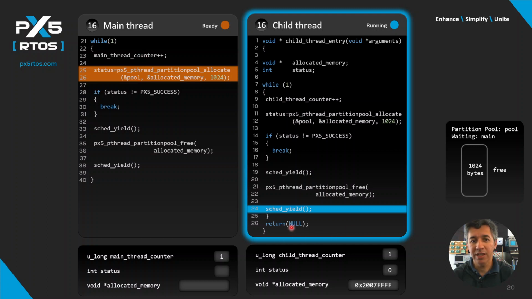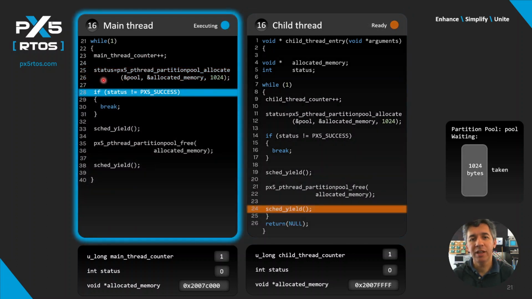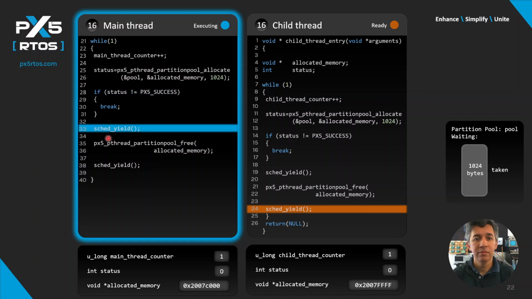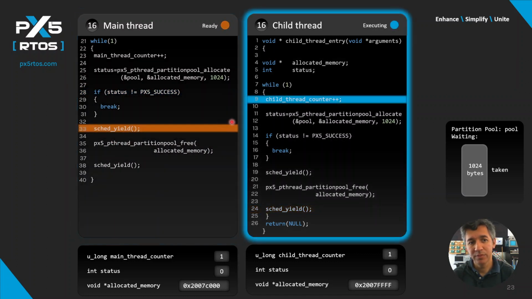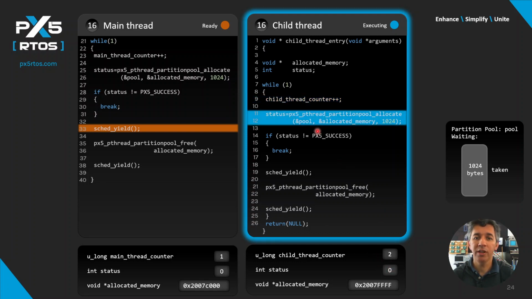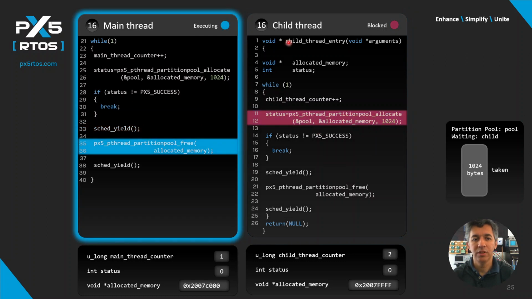Child will now yield again, so that main can resume with the memory allocation complete. It will check the return call of the API and yield again. So now child thread will increment its counter again, now at 2, and will try to allocate more memory. Child thread is now blocked because there was no memory available and it is on the waiting list for this partition pool. Giving main the opportunity to run again and the cycle will start all over again.